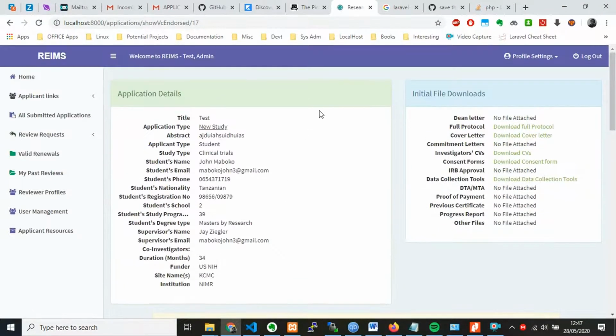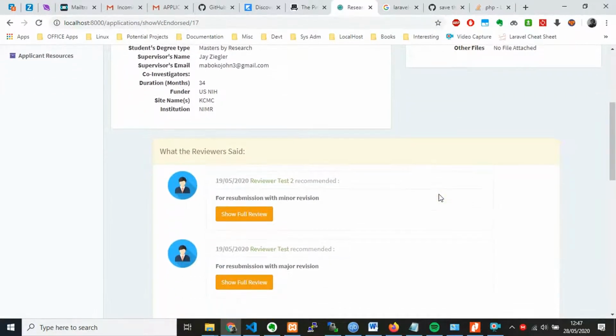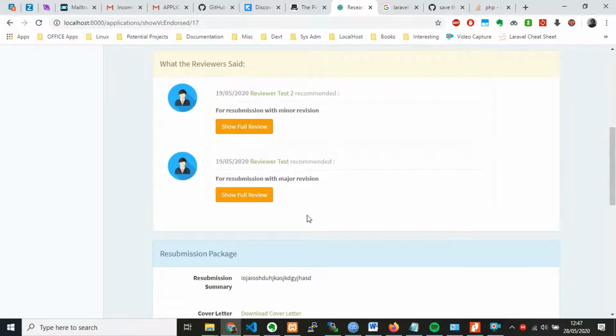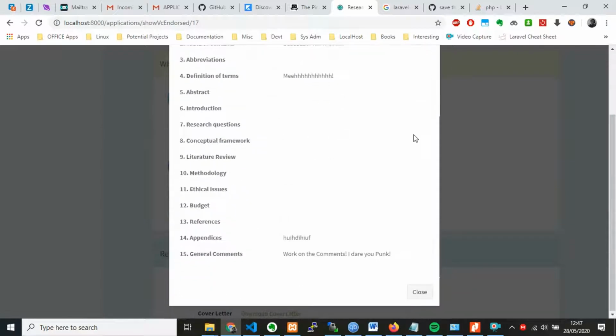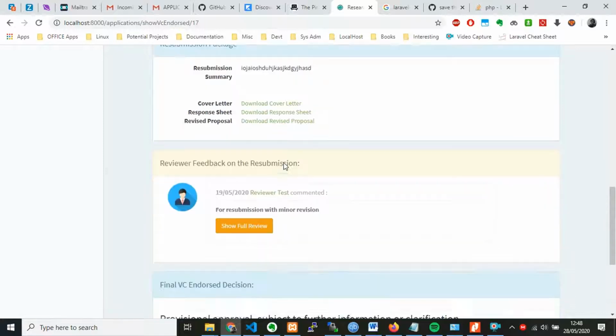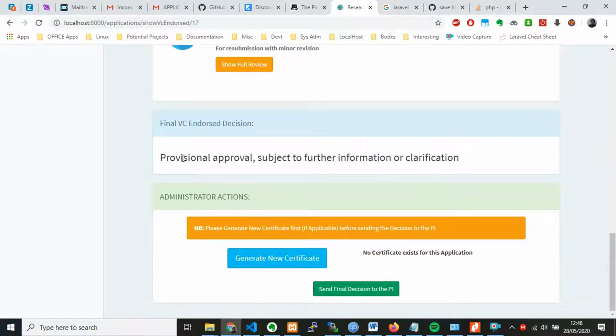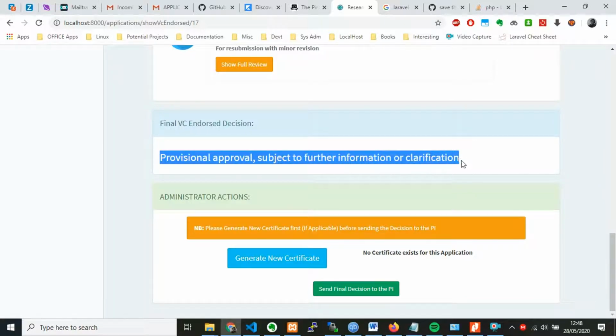So we see the application details and the initial file downloads, just the same as other pages. You still see what the reviewers said about this application. Whatever they commented on, you will see. And if there are any resubmission packages and if there was any secondary review on it, you'll also see it. We see that for this particular application, the decision given at the meeting was a provisional approval subject to further information or clarification.